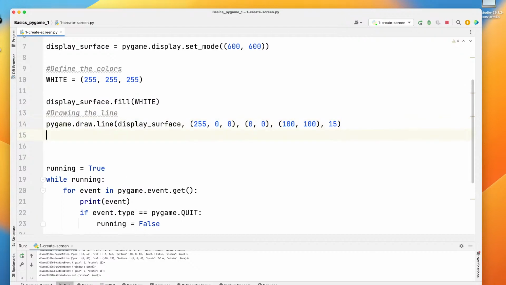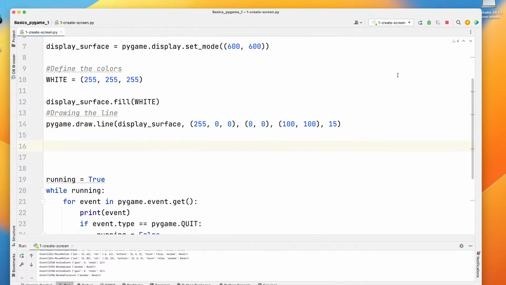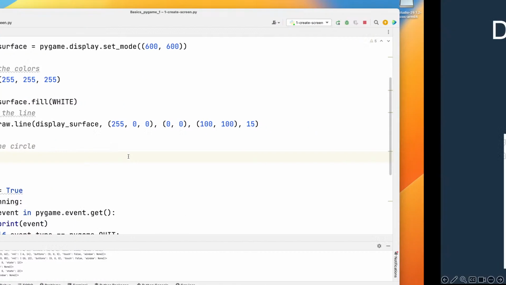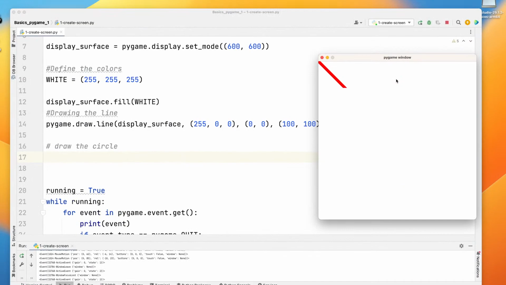Okay. The next one. Let's draw the circle. Is everything okay? Have you drawn this line? Yes, hands up. Is it okay? Is everything good?